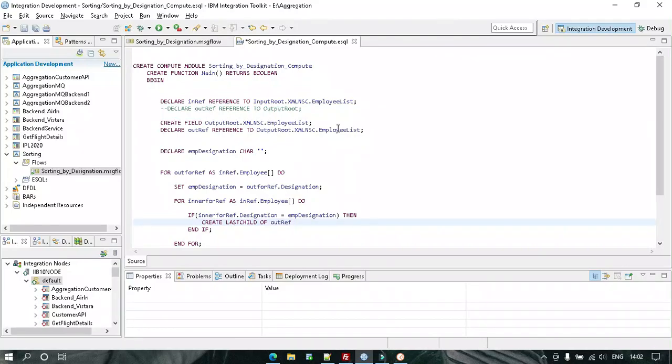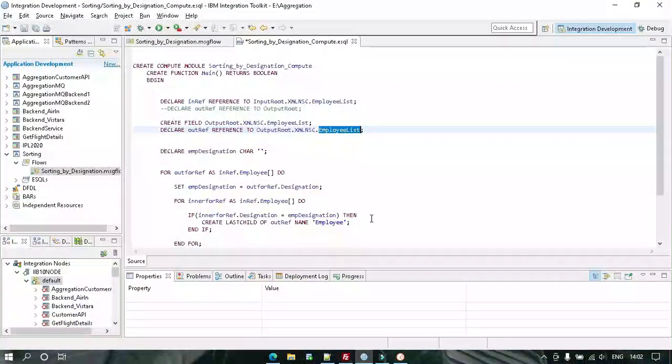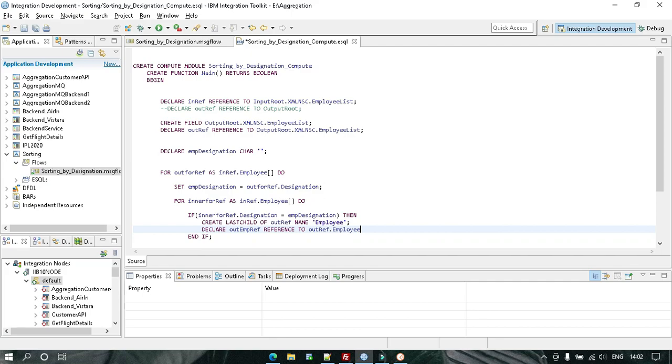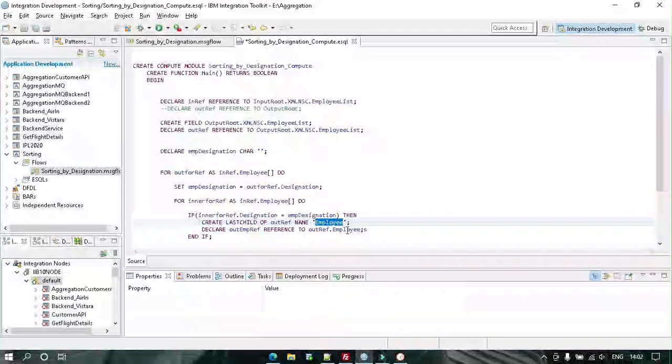See, till employee list I have created. Now I'm creating employee inside it. So I am creating in the output route the same structure. Employee list I have created, now I am creating employee. So employee is also created. Let's give some reference to it.